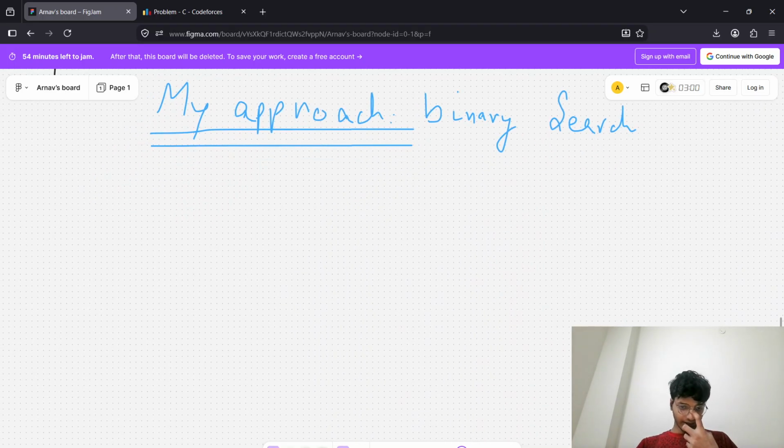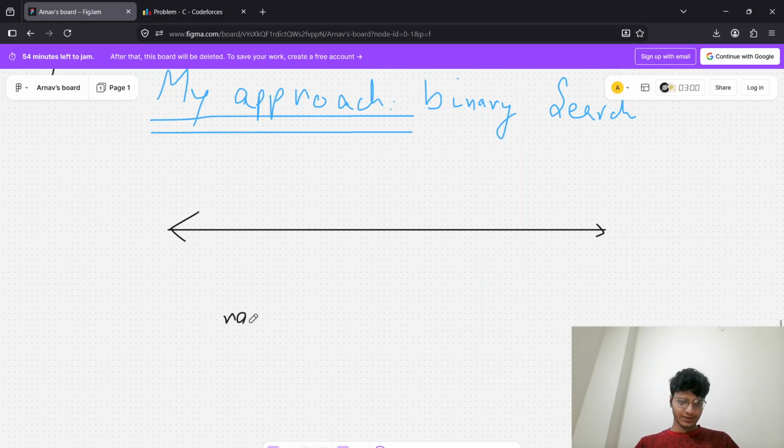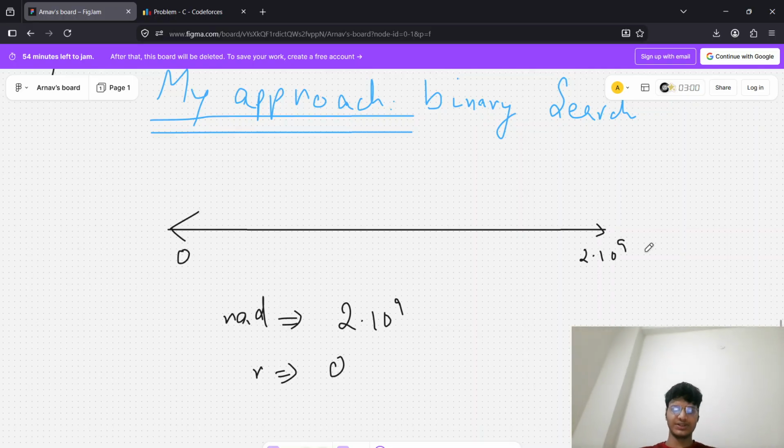So what I'm doing is, I've drawn something, and we know that the radius can be at most about 2 into 10 to the power 9, and the minimum radius can be about 0. So from 0 to 2 into 10 to the power 9, the value will definitely lie here. We know this thing. Okay, we know this thing.